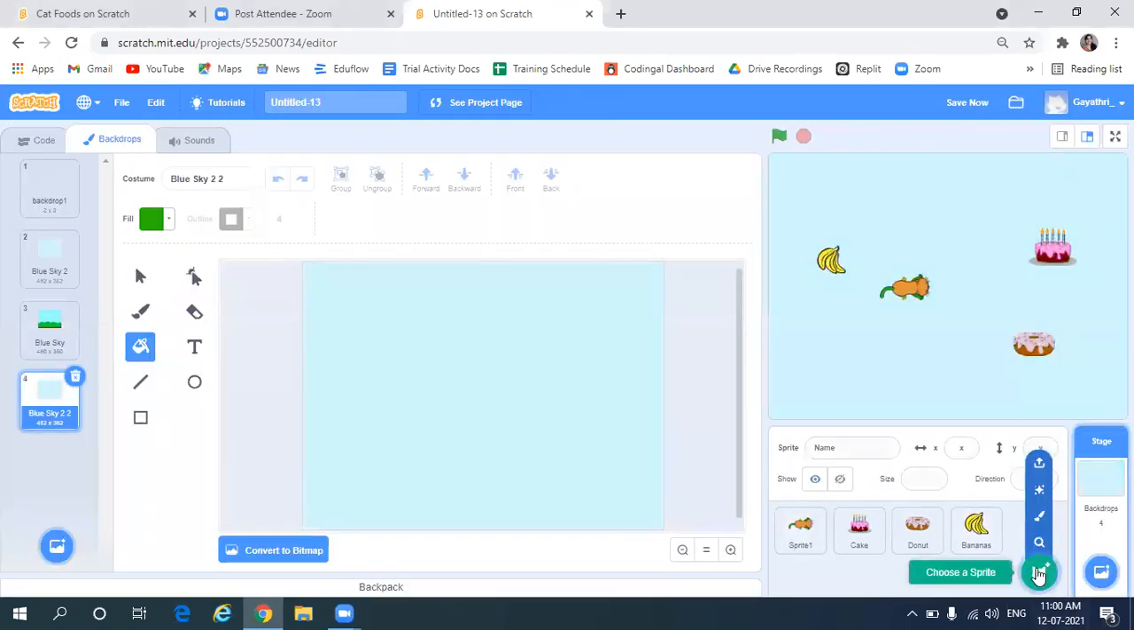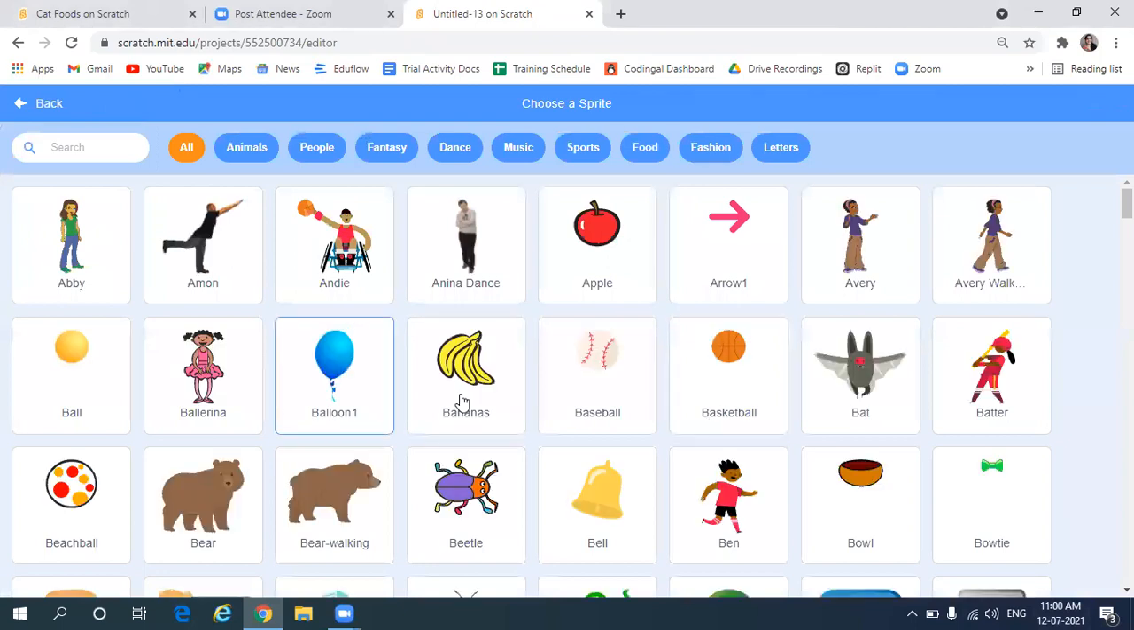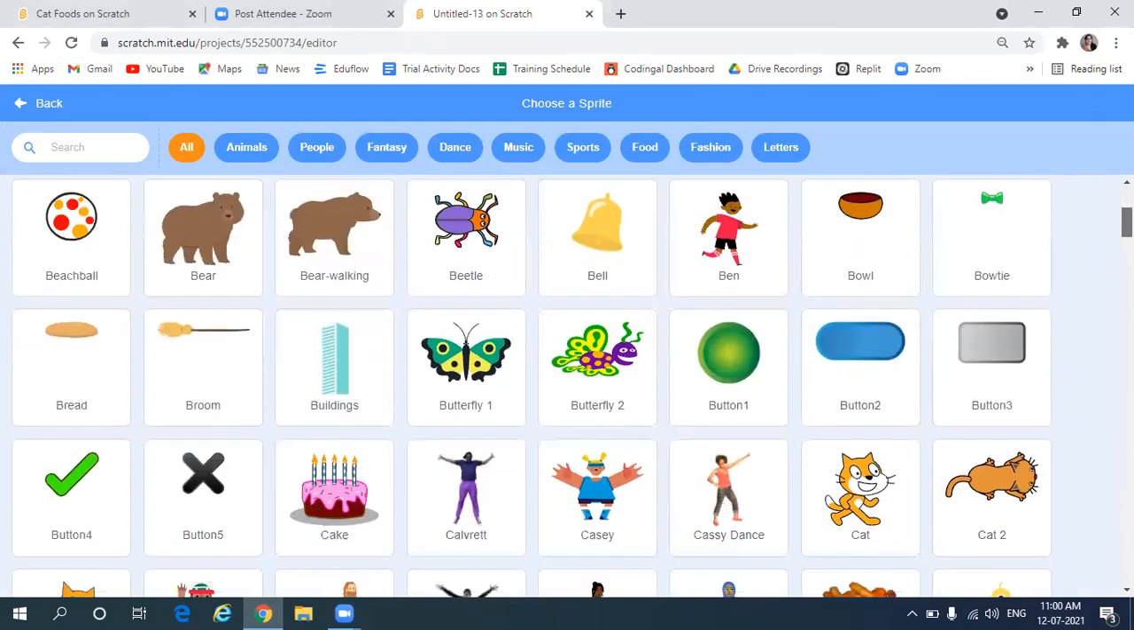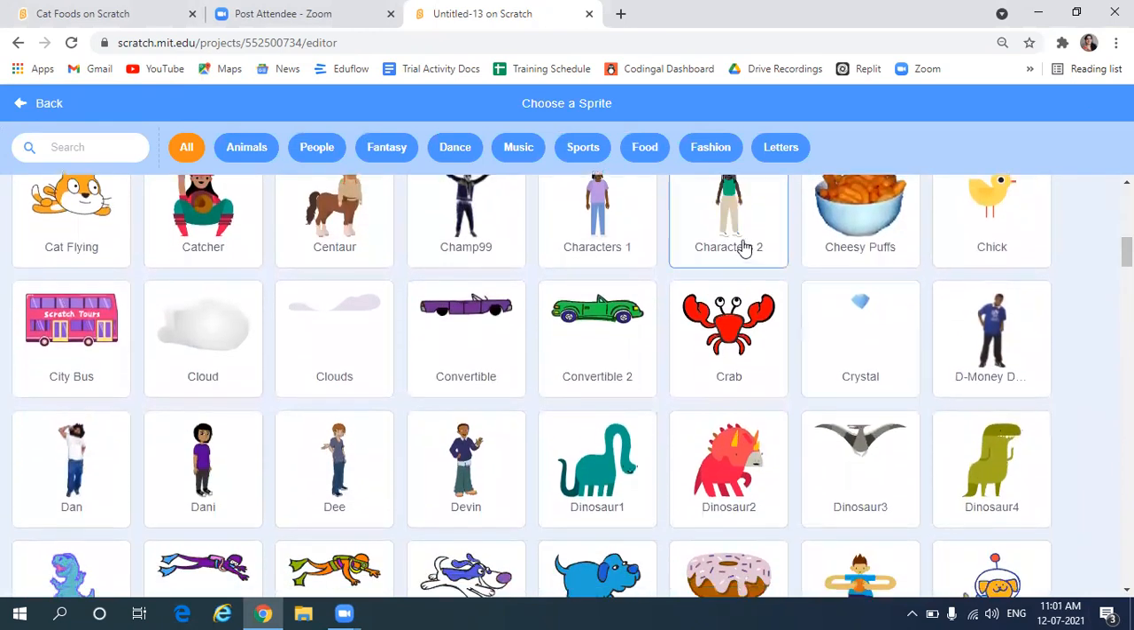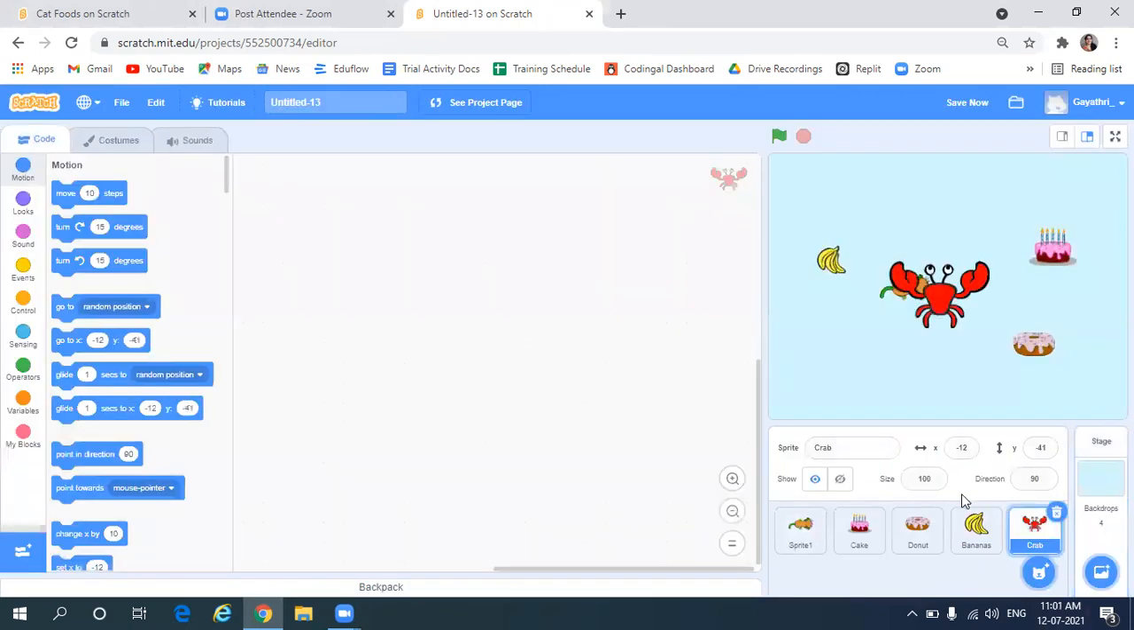Okay, then I'll also add a ghost. Choose a sprite and then select a ghost. Okay, we'll select crab. Crab size, I'll keep it 50. So we have a crab. Now we'll program for our cat.